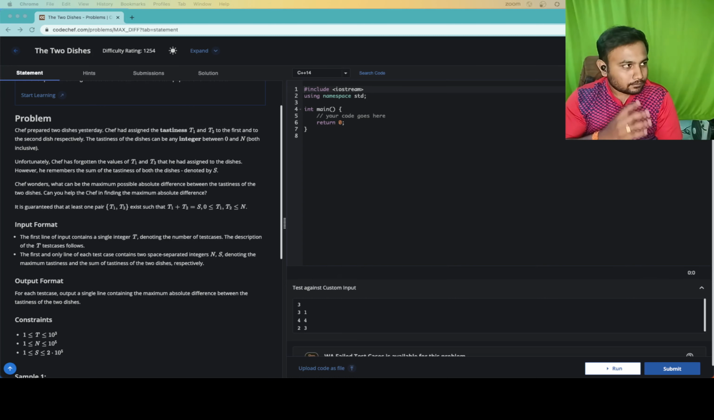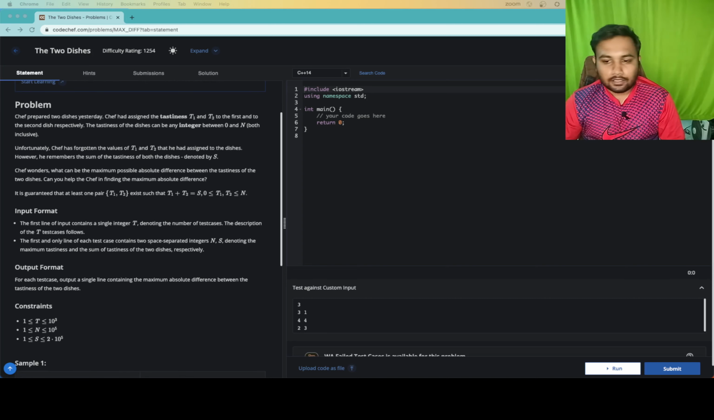तो आज की प्रॉब्लम है हमारे पास द टू डिशेस. सो लेट्स स्टार्ट रीडिंग द प्रॉब्लम स्टेटमेंट. So the problem statement says that chef prepared two dishes yesterday and chef had assigned the tastiness T1 and T2 to the first and to the second dish respectively. The tastiness of the dishes can be any integer between 0 and n, both inclusive.